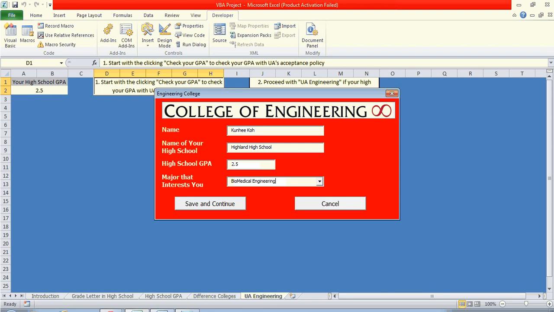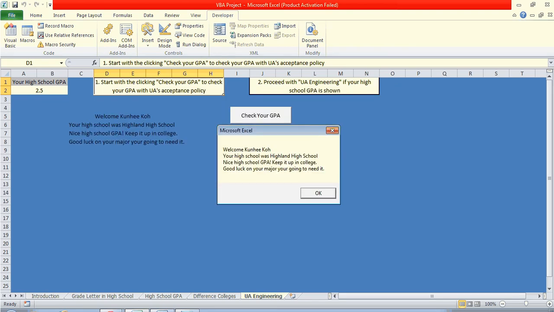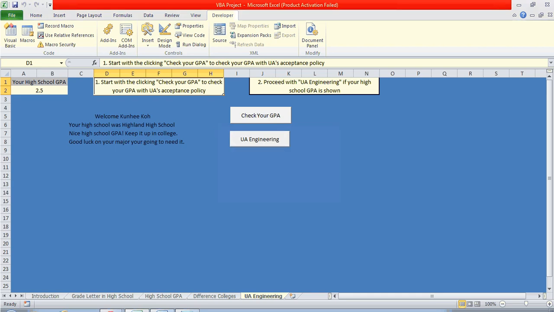So for my case, I'm going to put save and continue, and it's going to show a message box that says welcome Kunhee Ko, your high school was Highland High School, and then it says nice high school GPA, keep it up in college, good luck on your major, you're going to need it. And then when I click OK, it's going to put it into the box right here.